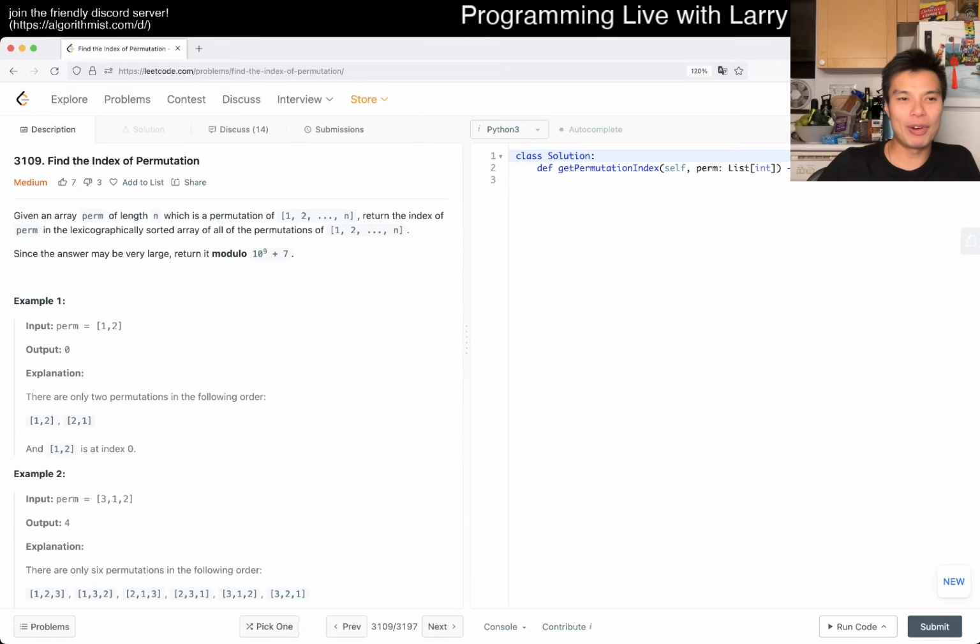Given an array perm of length n, which is a permutation of 1 to n, return the index of perm in a lexicographically sorted array of all permutations.